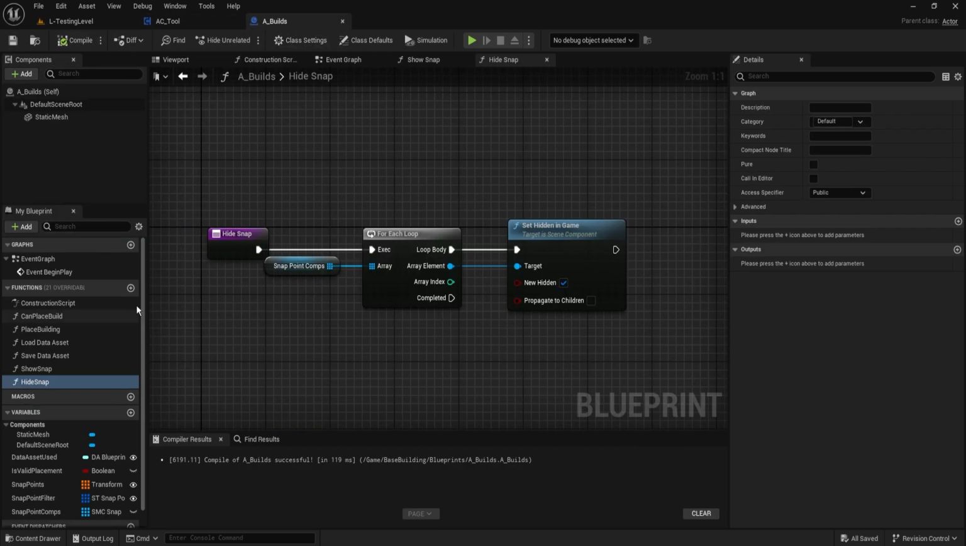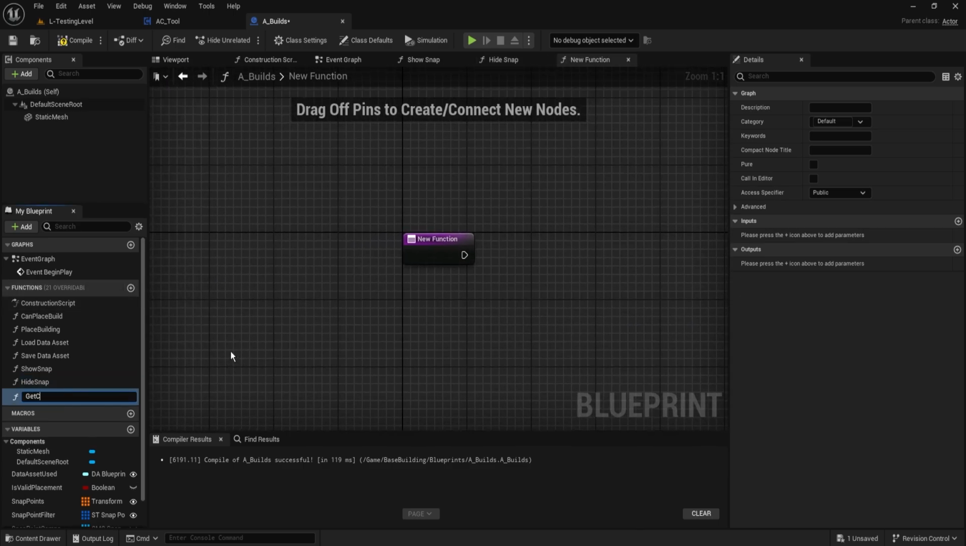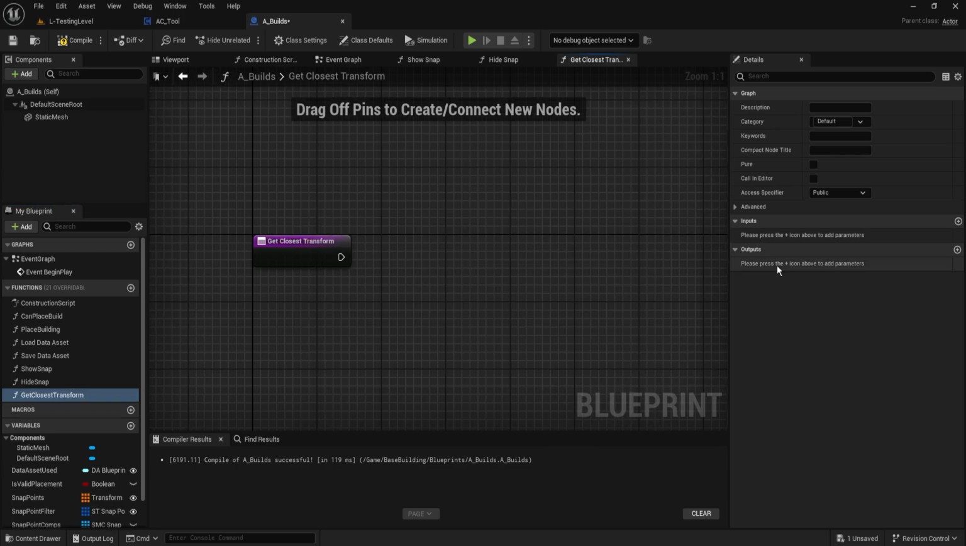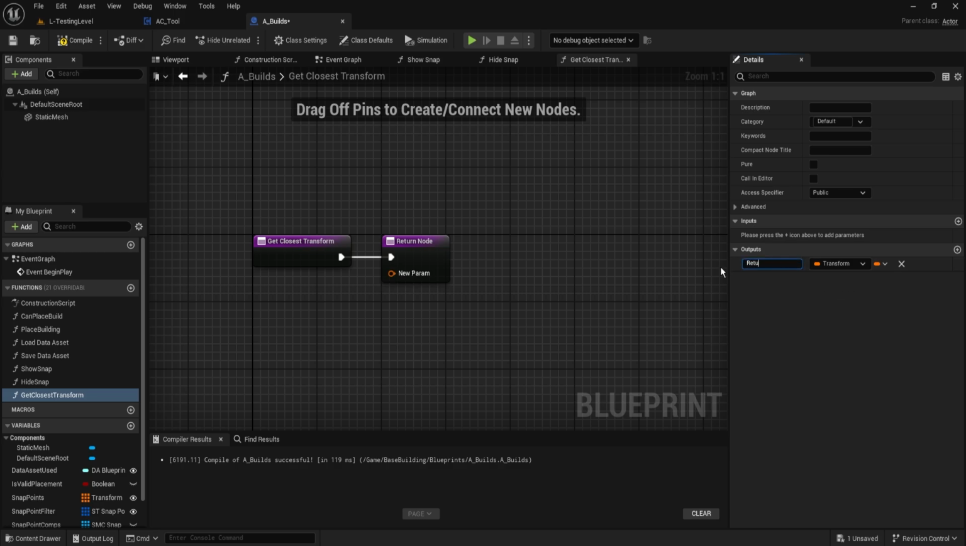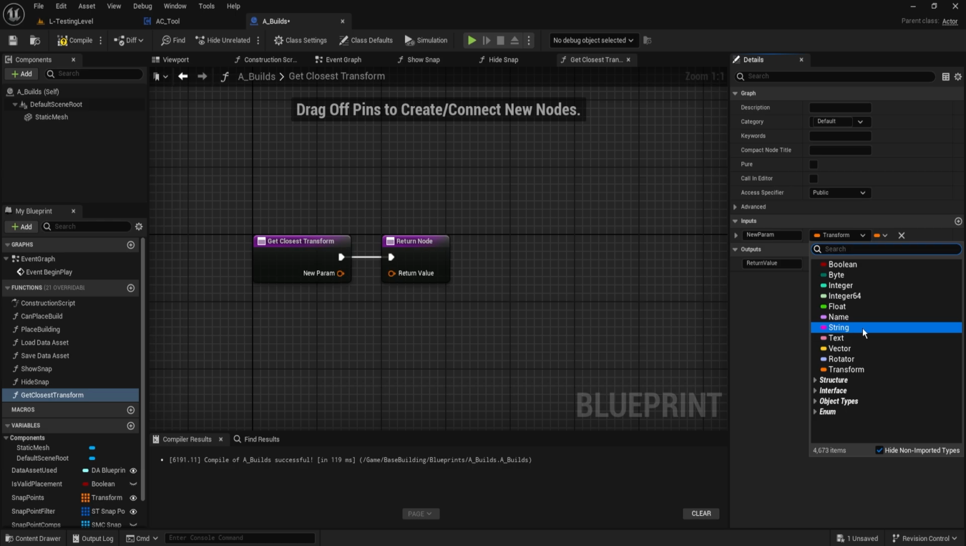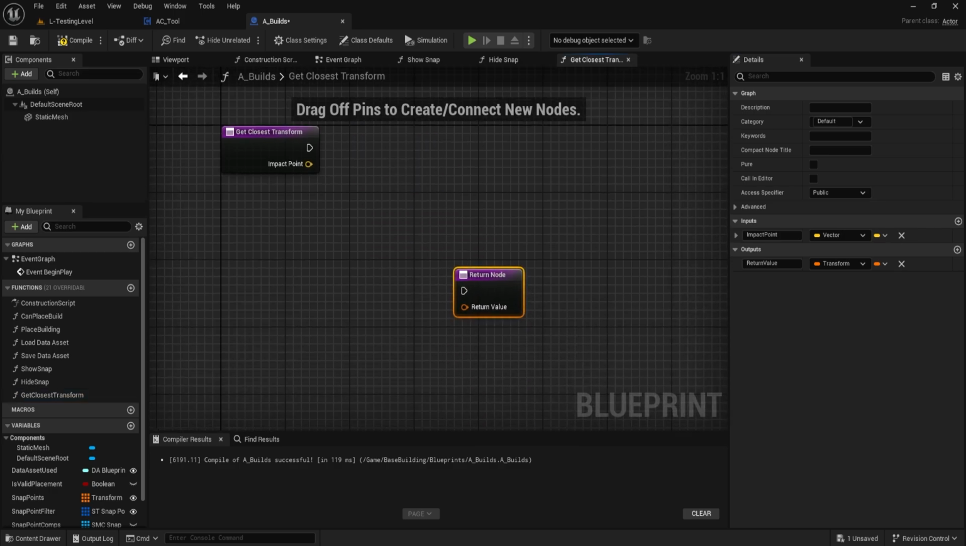So to do that, let's go into our A builds, create a new function, which we'll call get closest transform, and it's going to return a transform here. So this is the return value, and in input we need to know where we hit. So we want a vector, impact point, and let's just detach this for now and let's go through this.